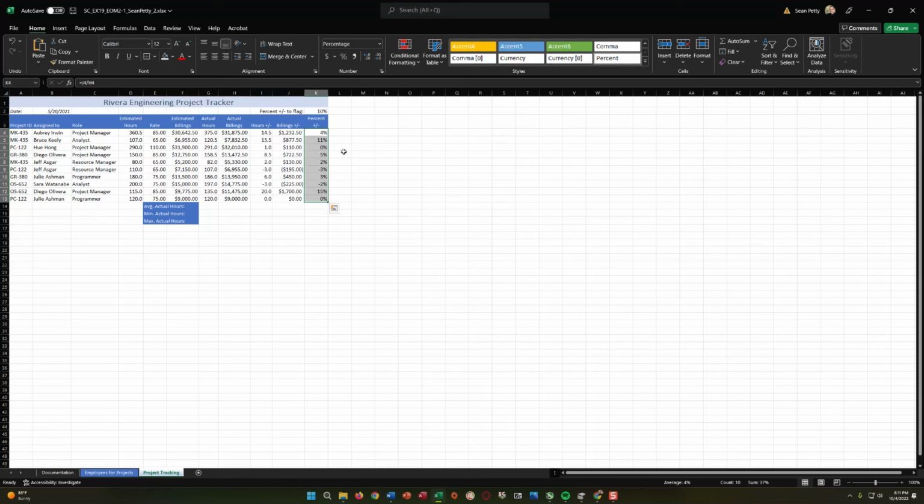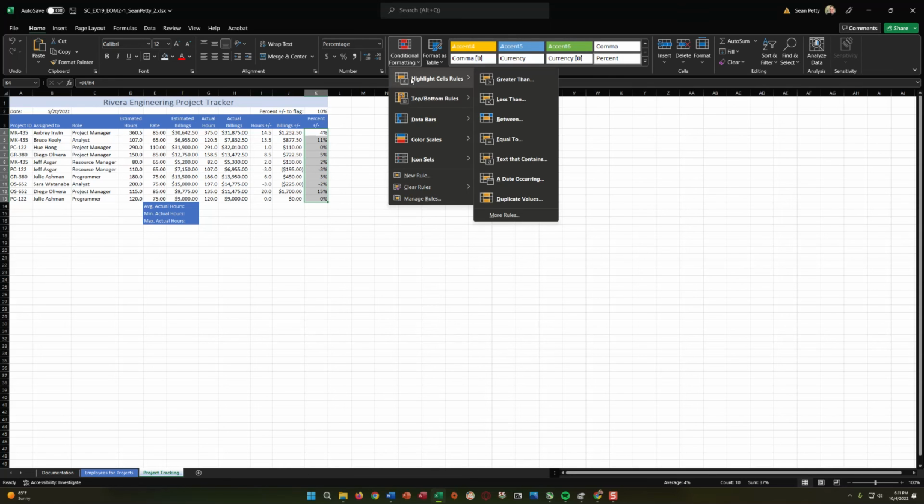We were already here, and you'll notice there's a conditional formatting option. This allows us to change the color of cells based on whatever's in them. So if it's a high percentage, a low percentage, you can make it green, red, whatever you want to do. You define the rules. But here there's some rules that are already built in for us. So we're going to look for the highlight cell rules.